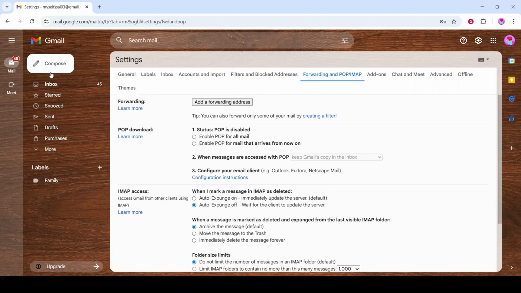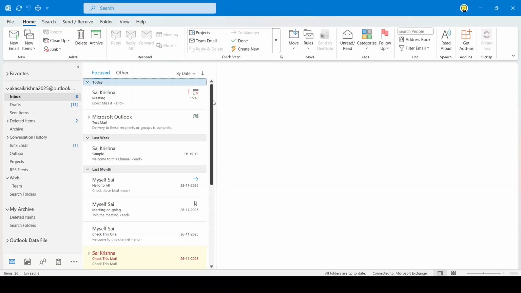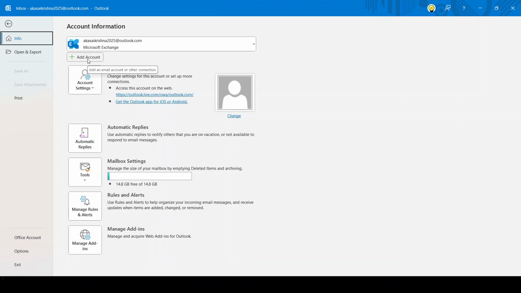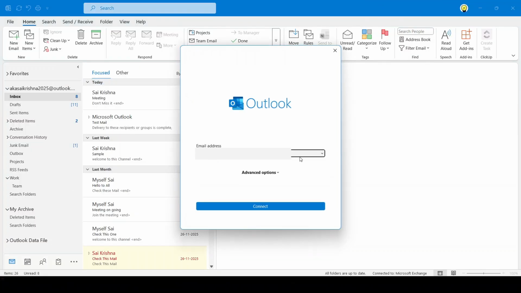Now move to Outlook. If you're using Classic Outlook for Windows, go to File and select Add Account. If you're using the new Outlook experience, click the Settings gear, choose Accounts, then Add Account. This opens the account setup flow that connects Outlook to your Google account using Secure Sign-In.